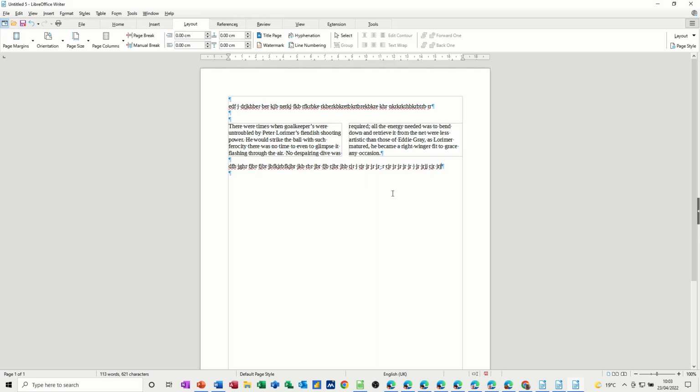So hopefully that was of use: how to create sections, how to create columns within sections, and just how to create general columns if you want them on a whole page.